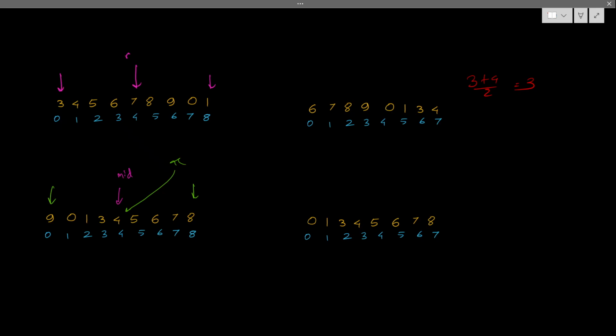Here, this is my mid. If I find that my current mid item is greater than my right item, that means I'm in the first sorted part. Then I can move my L. I am moving my L to the mid position. But if I move to this position, will it make any problem? No, right? This is my first half.